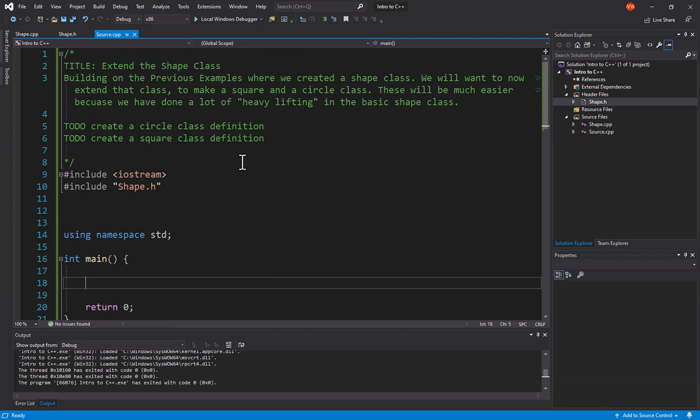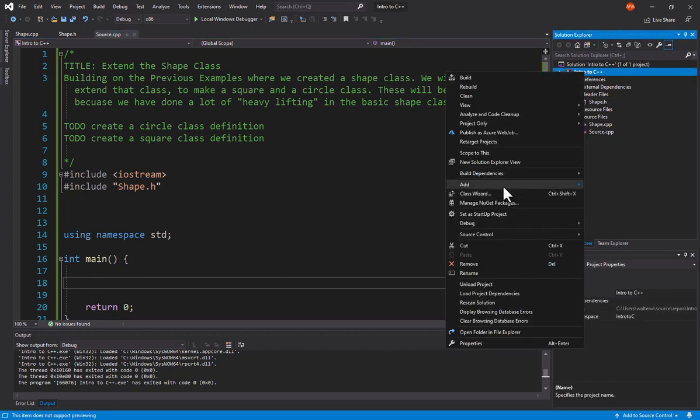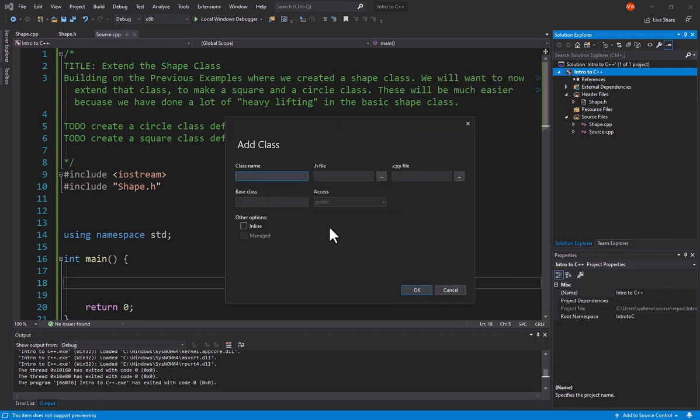Now, I'm going to use the built-in tools of Visual Studio. If you're using a different editor, yours might be slightly different. The file that it creates should be the same regardless of the editor that you're using, however. So in Visual Studio, I'm going to right-click on my project, choose Add, and choose Class. My class name is going to be Square. Notice once again, class names always start with a capital letter. And then I have a base class of Shape.